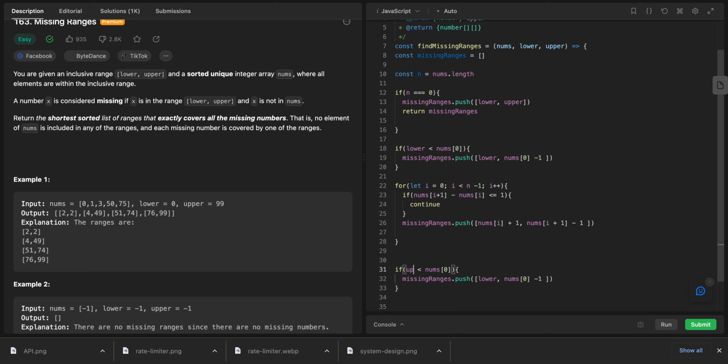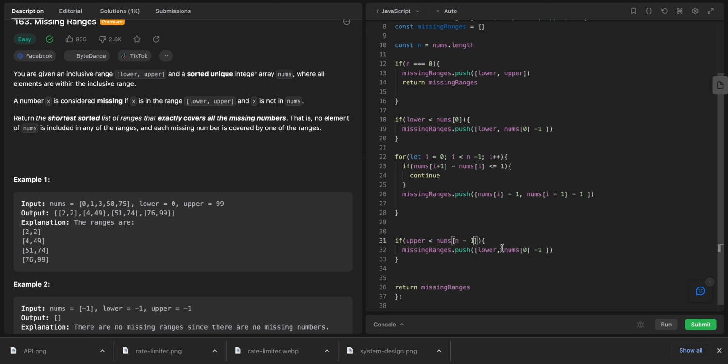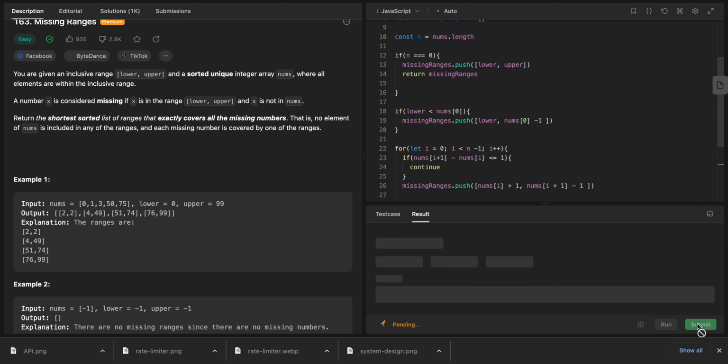And I would say the same thing here. If upper is bigger than nums of n minus 1, push nums of n minus 1 plus 1, and we put upper with it. And I guess that's it.